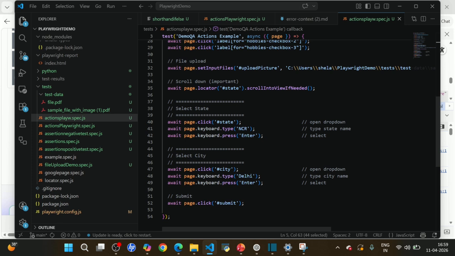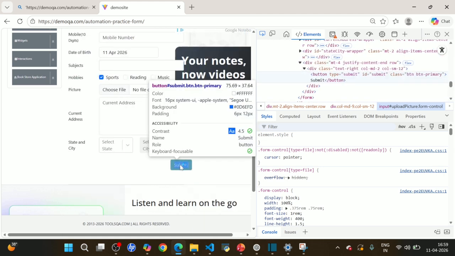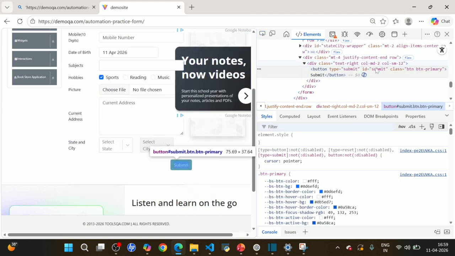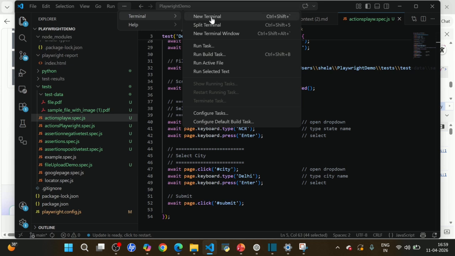And after that we need to submit the form. For this we need to use the click method. Once all the fields are filled, we can submit the form. And we have this submit button. Let me highlight this button, and here the ID is submit. So we already use the ID submit. We already wrote the code, so we can run this code and check the output.